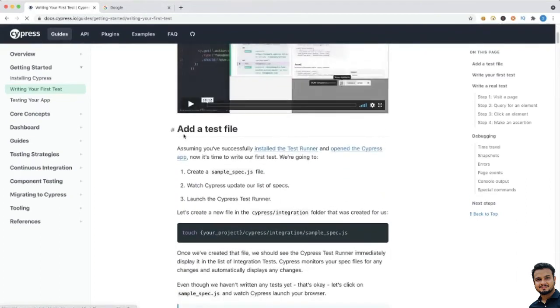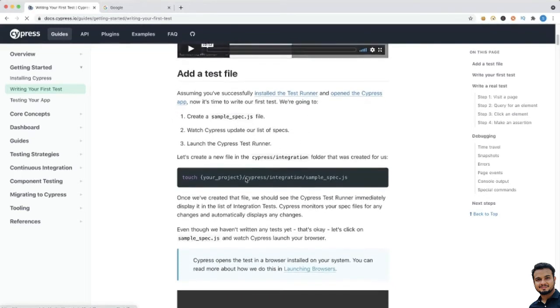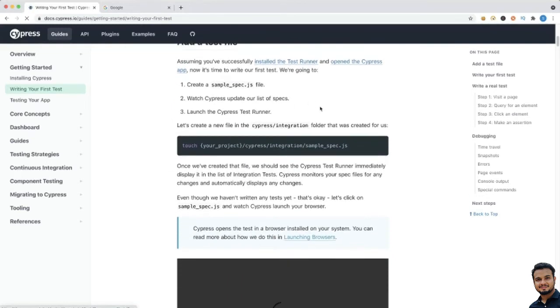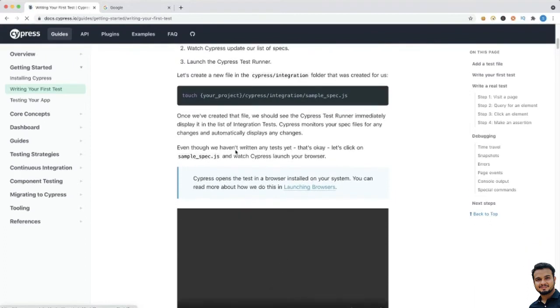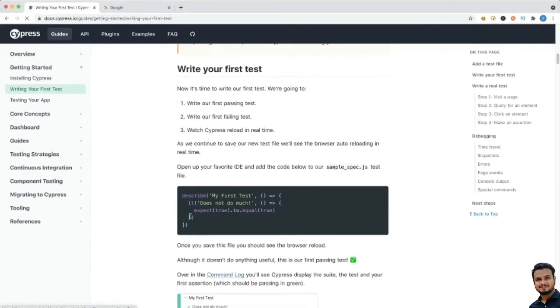Here they have given that first you need to add a test file. Okay, so you can create a sample test file and then we need to launch our test runner. We will see in detail. Okay, so this is one sample they have given. This is how you can write your first test case.